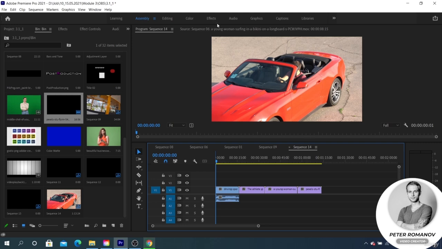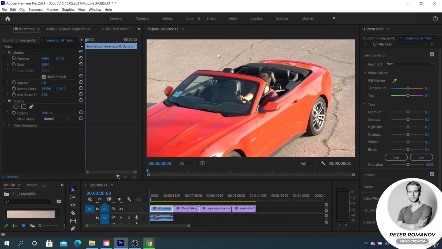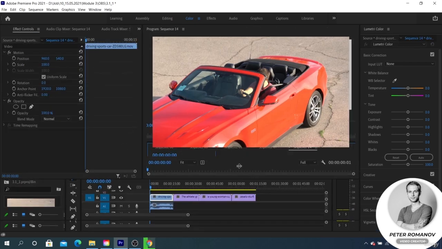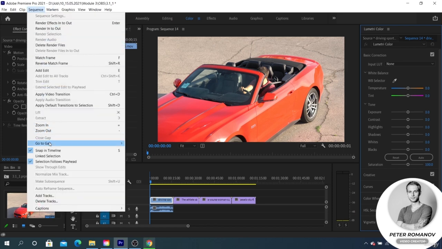There is a separate panel called Color at the top that is basically similar to the standard editing panel, but here the Lumetri Color panel appears on the side. In addition to the fact that this panel appears, the selection follows playhead is also activated. When we were working in editing, it would be not active. When we played the video, the playhead would move separately from them.